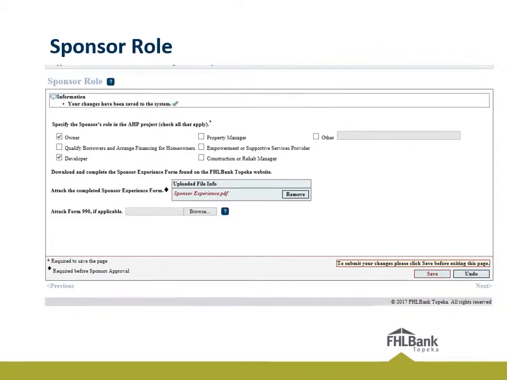Sponsor role is one of the next tabs. Sponsor role applies to all projects, not just those that went for points for a nonprofit or governmental sponsor. This page requires you update the sponsor experience form. You can find this in the Application tab of the AHP website.